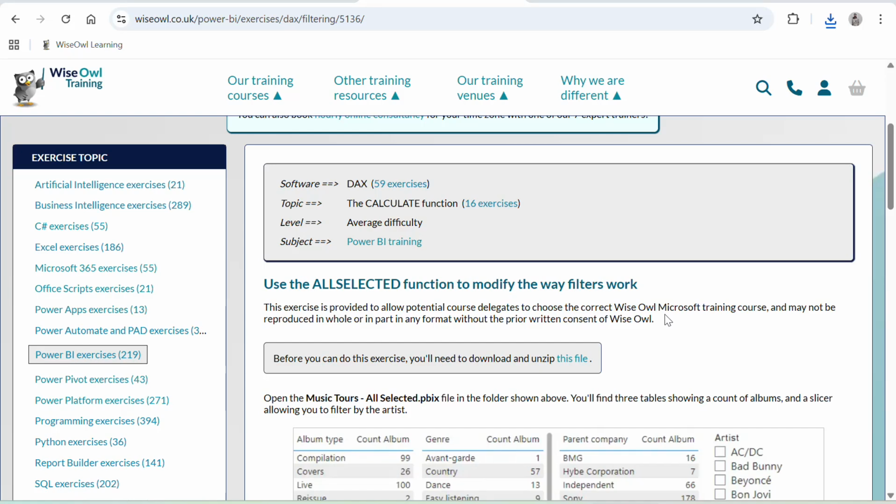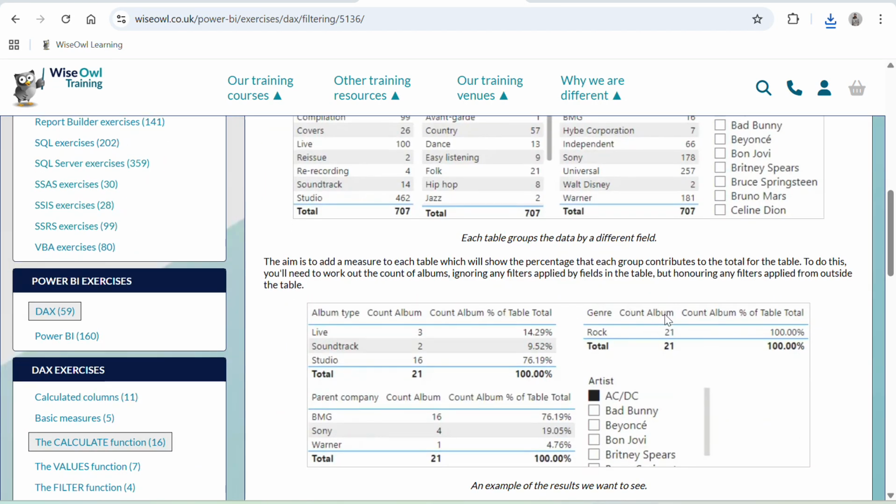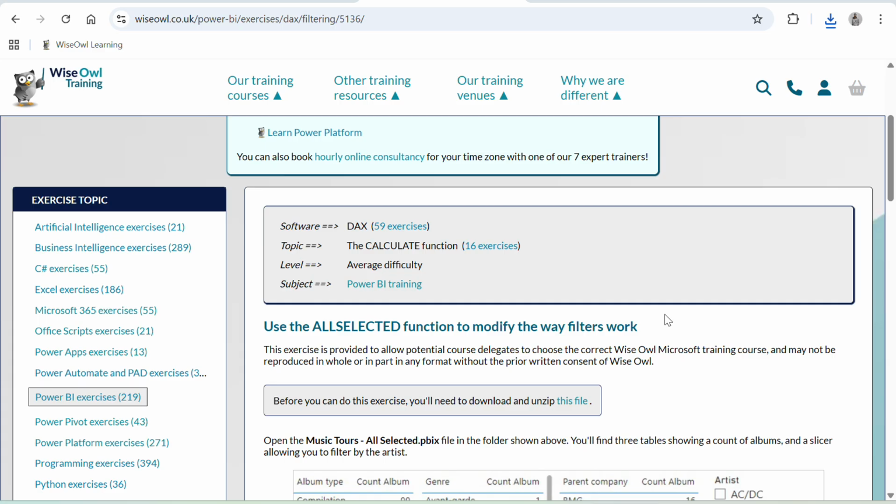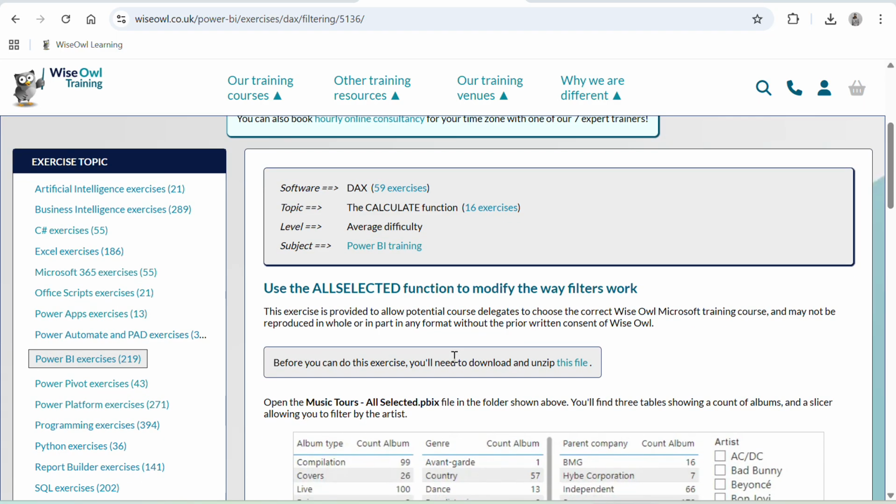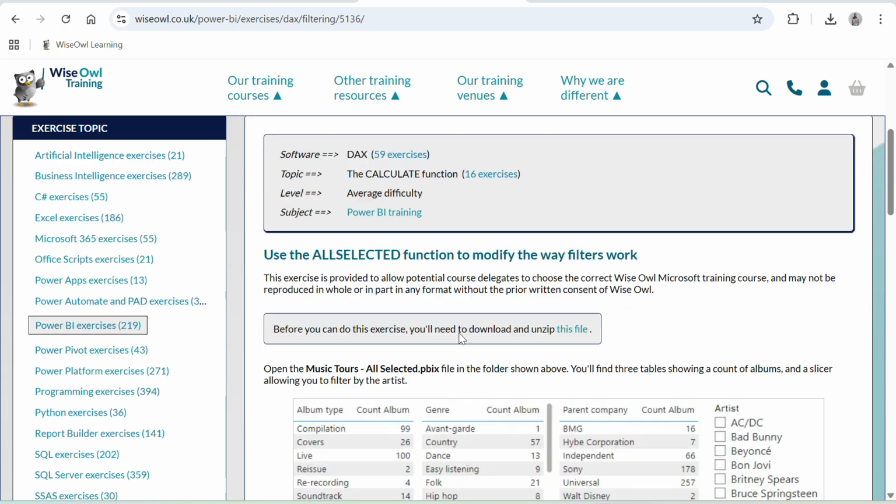Guys, how are you? So today we are working on the next exercise of the CALCULATE function. This is the exercise where we will be using the ALLSELECTED function to modify the way the filter works. You can go on the website, click on this exercise, and below that you can click here to download the material for this exercise.